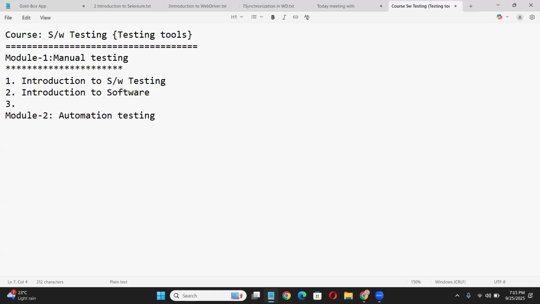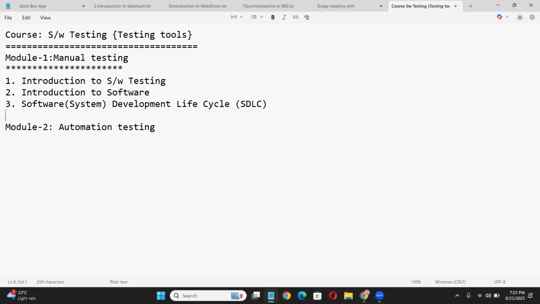Third topic, software, or we can say system development life cycle, SDLC. Software development life cycle: how software is going to be developed. This is the actual subject. From here it's going to start.